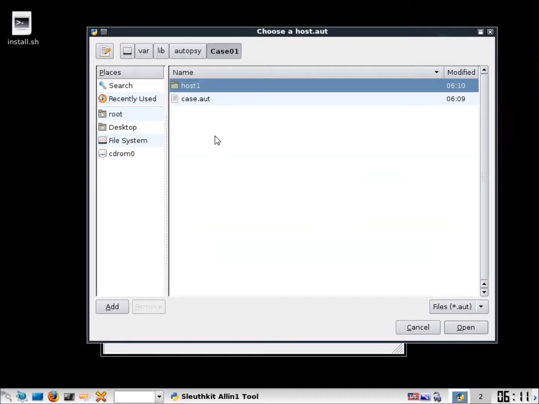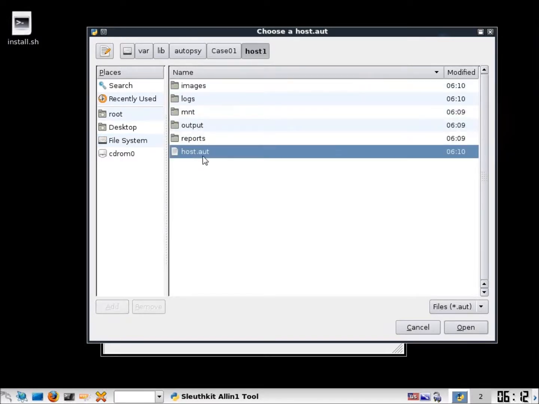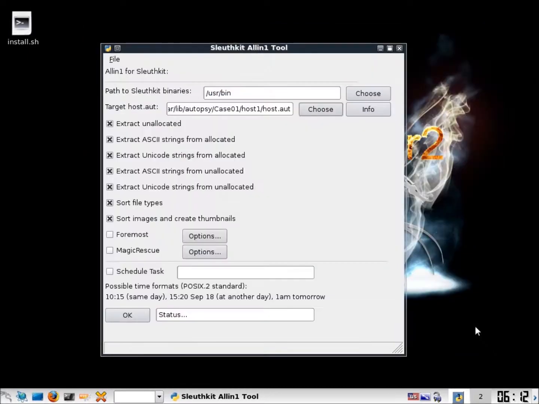case 1, and host 1, and what we're looking for here, now that we're in the actual host, is this host.aut file. And so what we're going to do is we'll choose this. Now what will actually happen after we run Allin1 is this output file is going to be loaded with a bunch of files. Currently this is an empty file, and we're going to extract information into our output file. So I'll go ahead and hit open. This is the file that I want, host.aut, and it's going to get loaded here in my target.